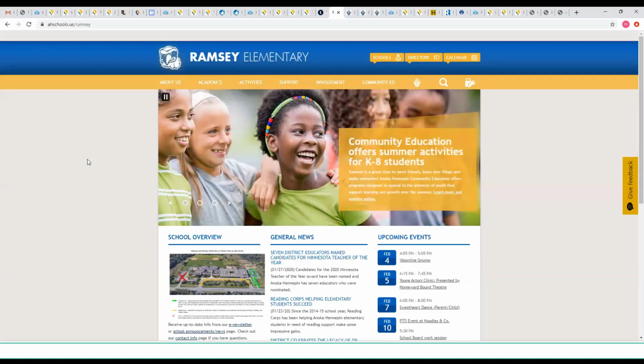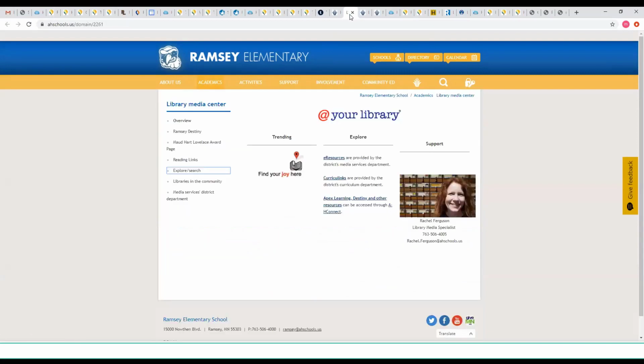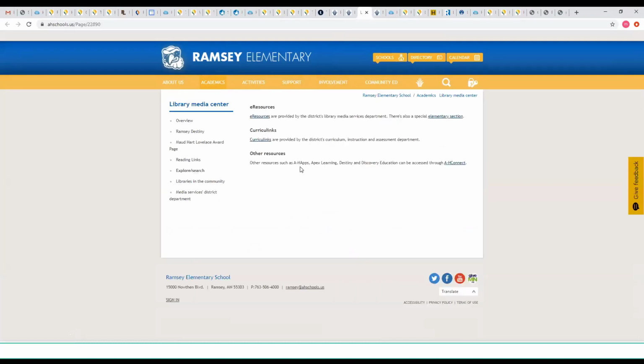Now we are at Ramsey Elementary, Anoka, one of the Anoka Hennepin schools. And this time we're at an elementary school. Let's see here. I'm going to switch to the next page. I think this shows where we went. We went to under academics, to the Library Media Center. Here we are at the Library Media Center. We clicked on this tab, Explore Search, and that took us to this page.